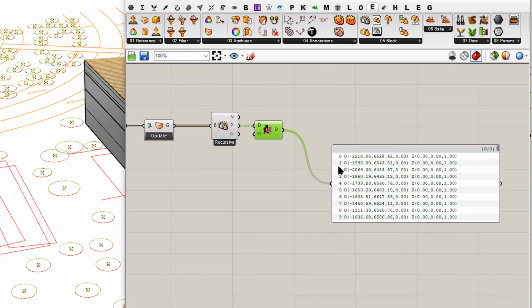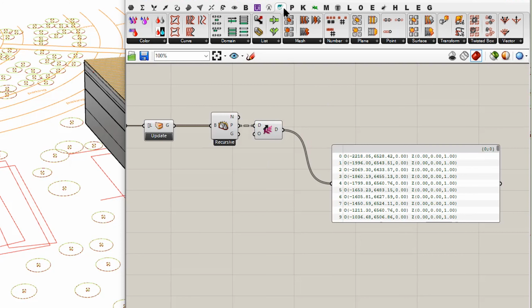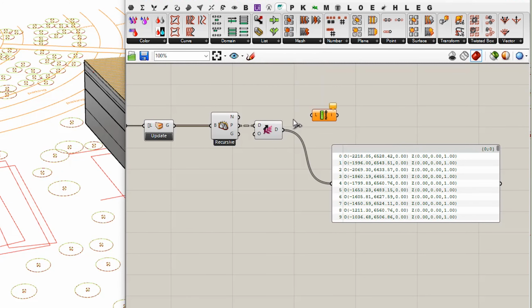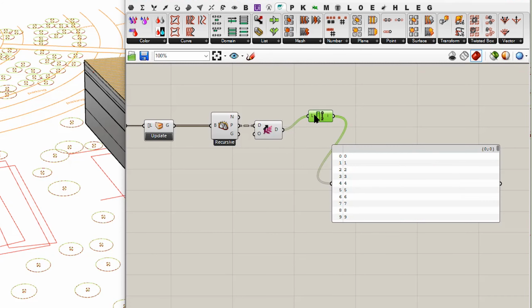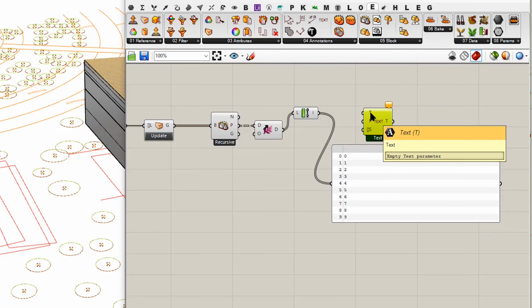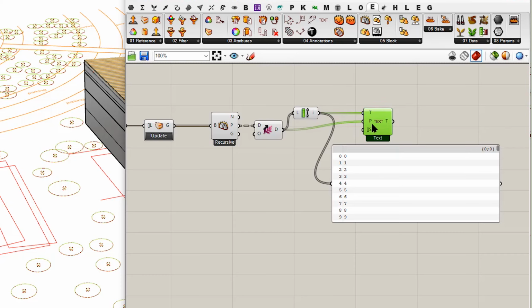And now what we're going to do is, with the Pufferfish component, I'm just going to grab list indices, which is just going to grab the running list of points there. All right, and then we're going to jump back to Elephant for a second, go to text, drop that in, and it's asking for planes and text. So I'm going to put my indexes as the text and the planes here, there.